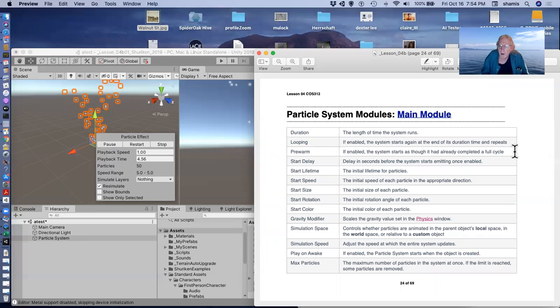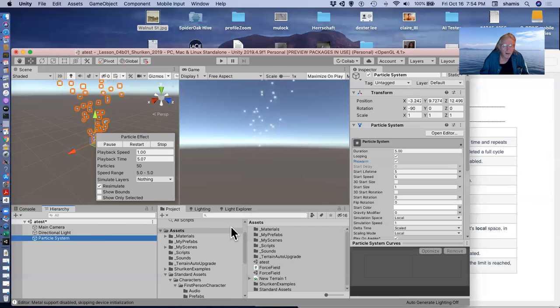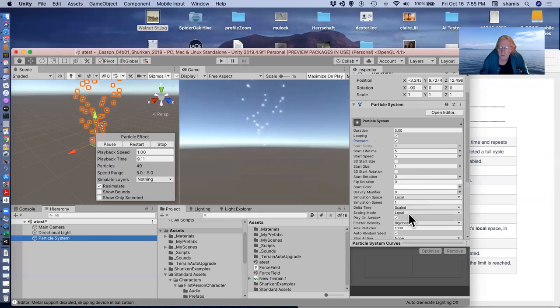There's a gravity modifier, which scales how much the gravity affects our particles. Right now, the gravity modifier is 0. Where is it? Let's see, gravity. So if I make this 0.25, my particles now behave more like a fountain, shooting up in the air and falling with a quarter the acceleration of gravity.